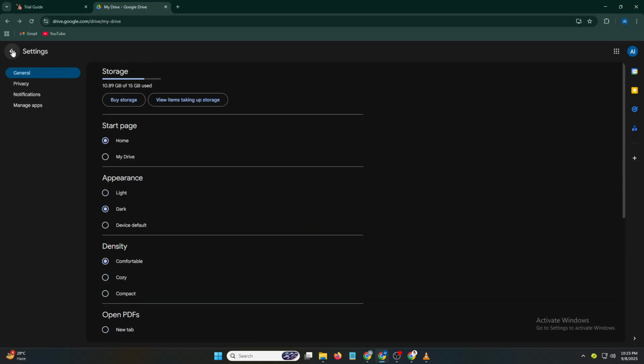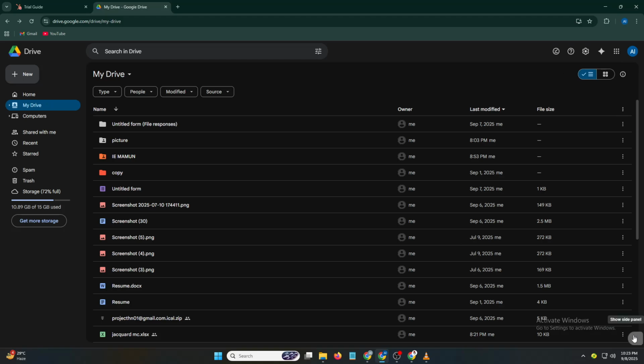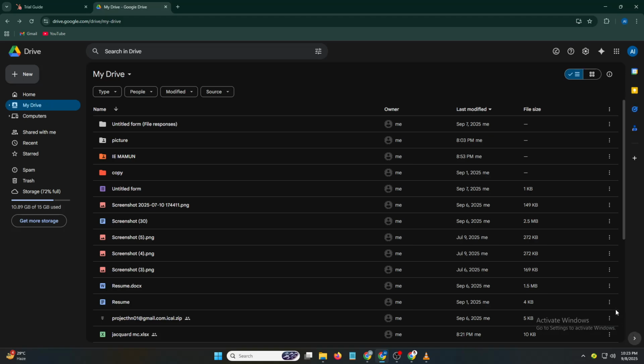And that's it. You can change your theme as often as you like. Experiment with different looks until you find one that makes your drive enjoyable to use. So there you have it, a quick and easy way to change your Google Drive theme in 2025.